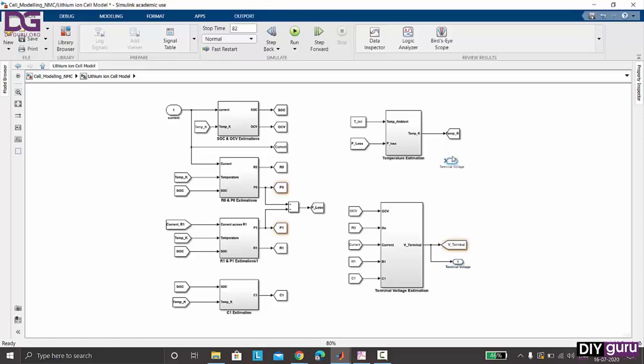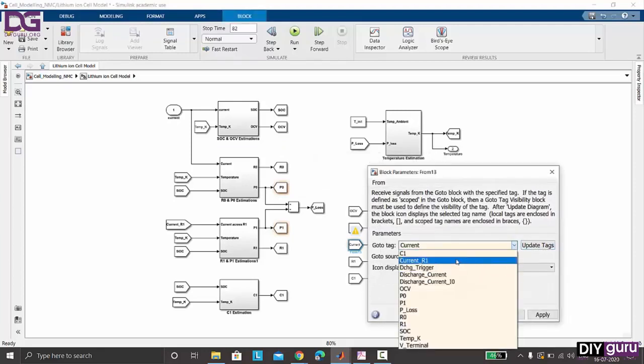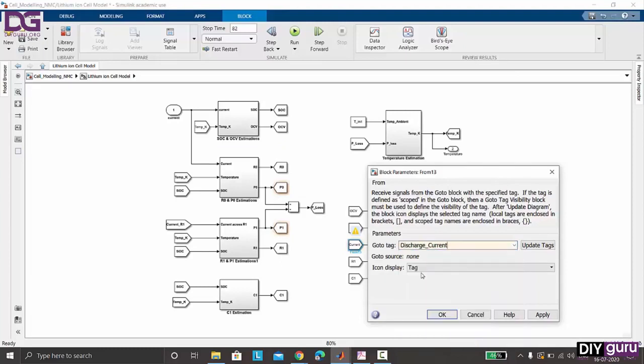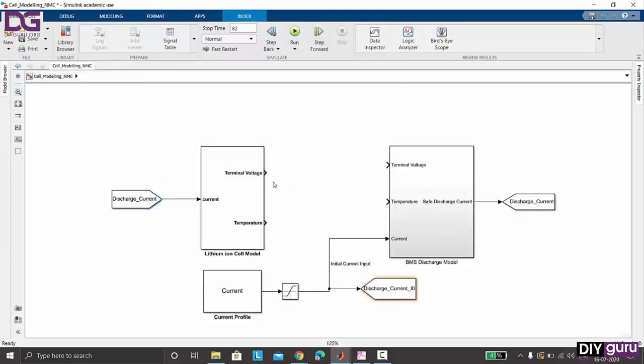And we will add one more output port to our temperature. We are not using this current, so we will delete it. And instead of this current, we are giving current input as discharge current from our BMS model. So we will change from current to discharge current. Now we will connect this.